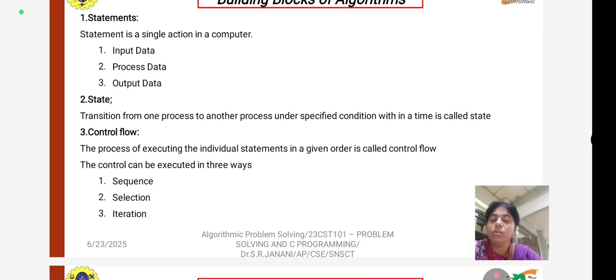Next is control flow. Control flow is nothing but mentioning what the next step will be, and then the next step, and the next. It is the flow of a process, from where to where we have to move, and from which step to which step we are supposed to go. That is the flow. We can give three ways: sequence, selection, iteration. These are the three ways the program can be executed by controlling it.